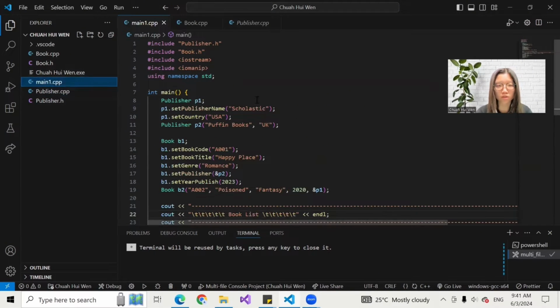So in the main CPP, I will create a publisher object using the default constructor. Then I will set the publisher name and country using the mutator methods. And then here I created another publisher object using the parameterized constructor.